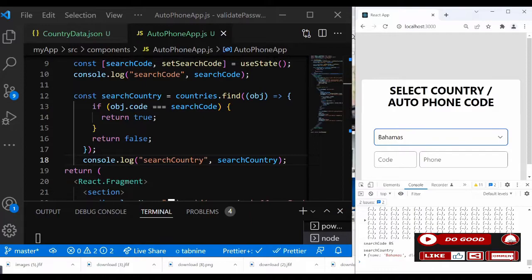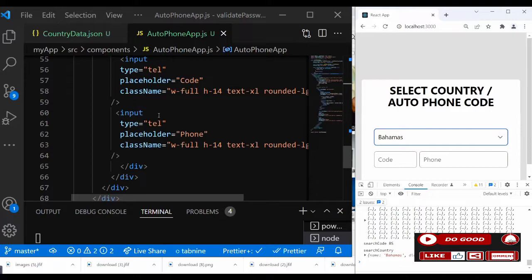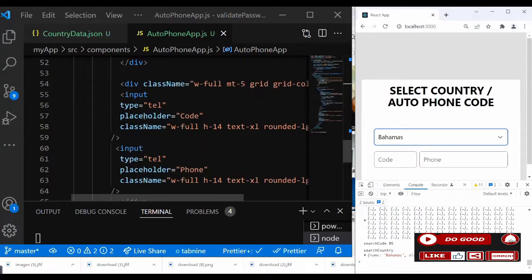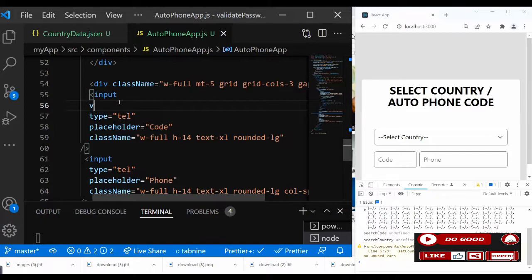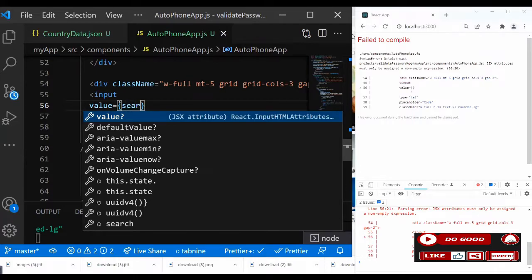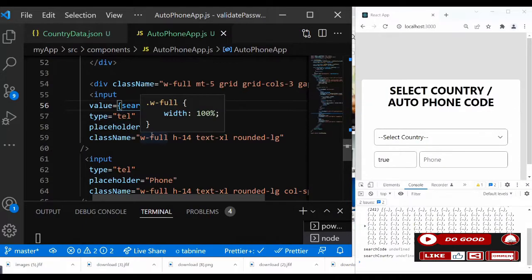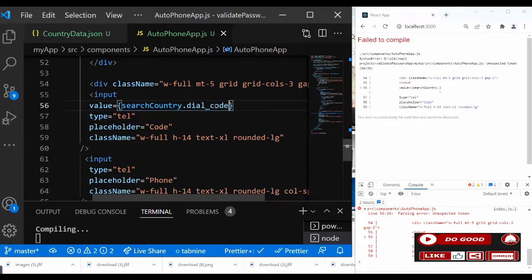So that is that. So next thing to do is to what? Bring this dial code into the code section. Okay, so to do that, let's go to the code, then give it a value. So we give it a value equals, let's call search country. So search country dot dial code. Okay. That is that.